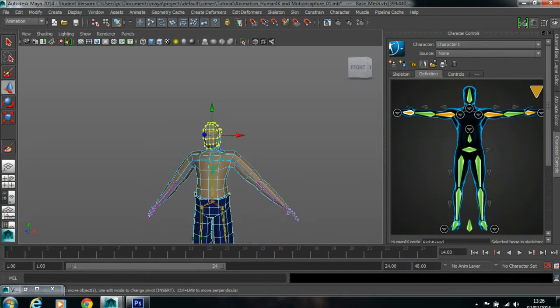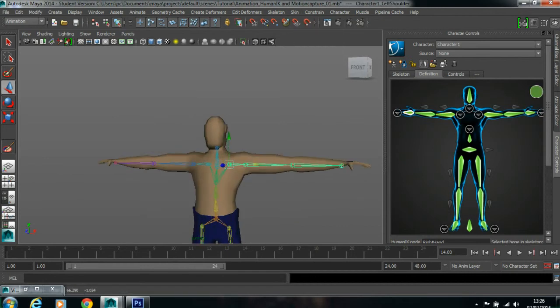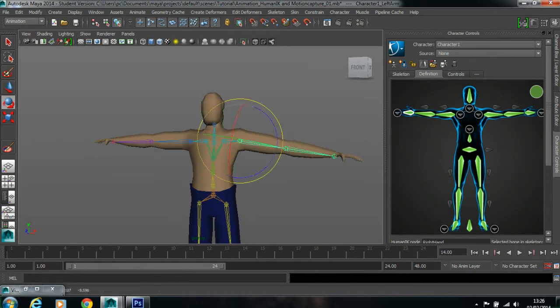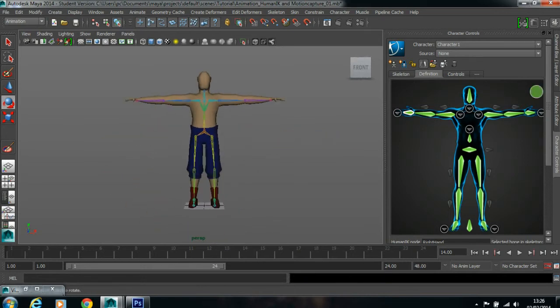Now check it out. Okay. Now I'm happy with it. Now your character is baked. It's better to save it.